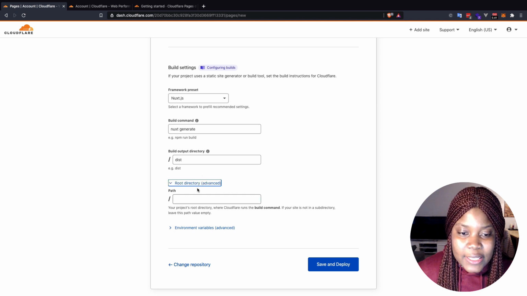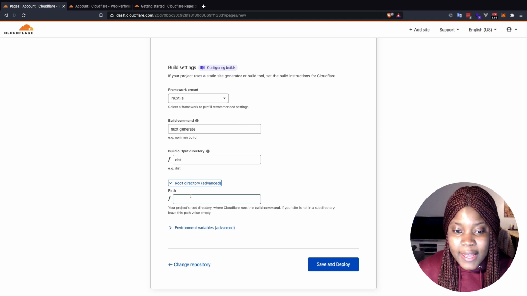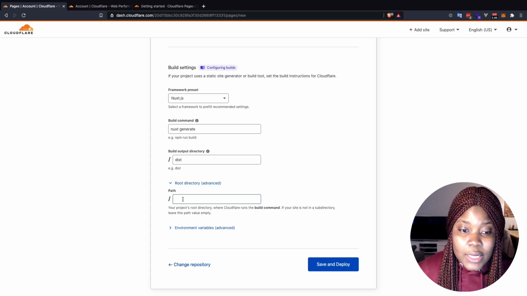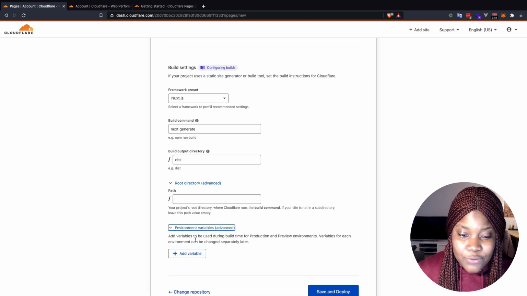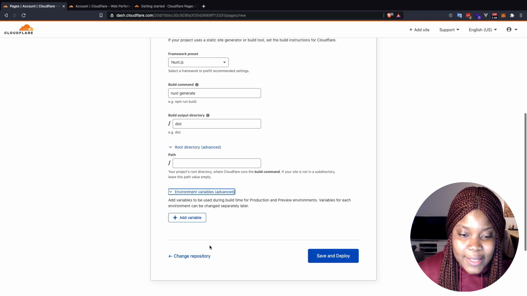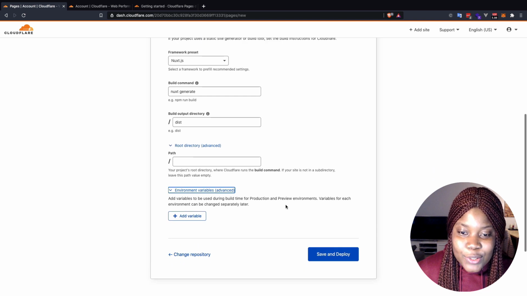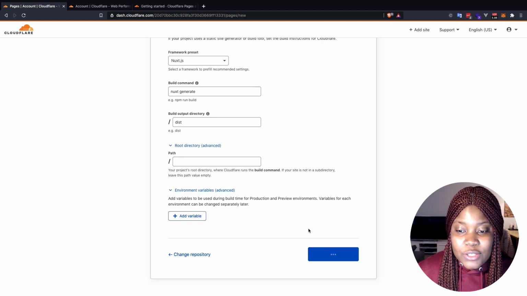You can also add additional advanced settings. So for instance, if your repo is a monorepo that has more than 2 different projects inside of it, and you want to specify which directory Cloudflare Pages should deploy, you can also do that here, as well as if you have any environment variables that you're using for deployment, you can also add that there. Because we're not using any of that, we'll just go straight ahead and save and deploy our application.